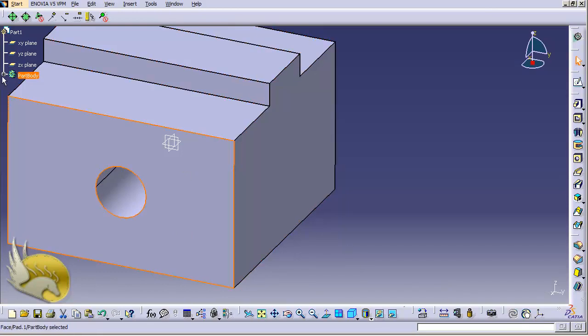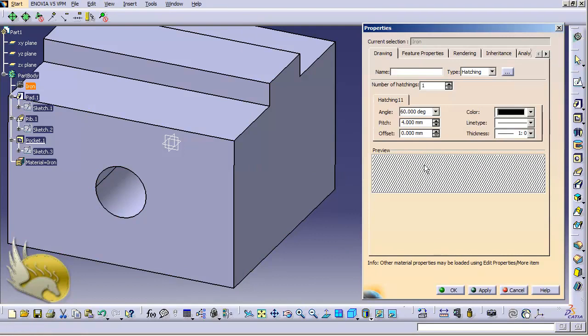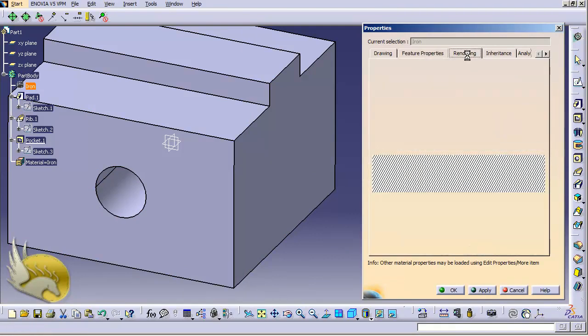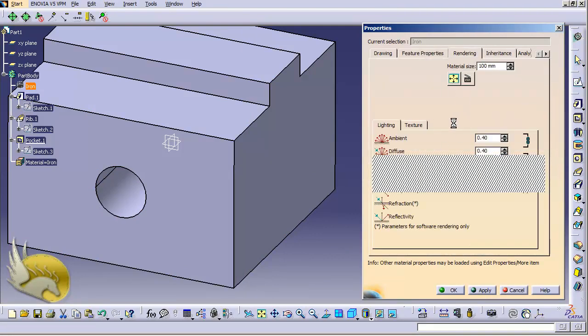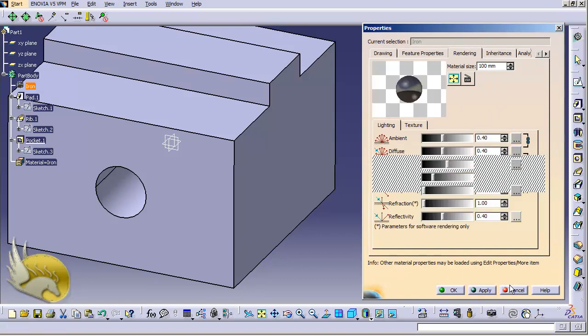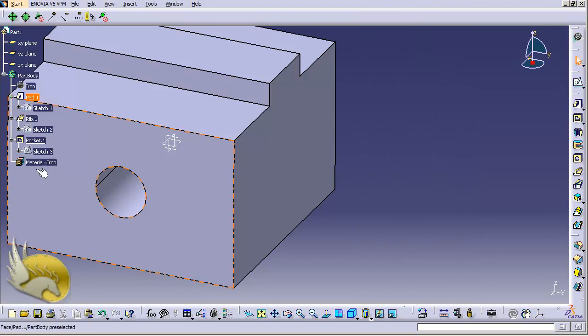Now you can see that by opening part body, I have iron here. Here I can double click on iron and change the properties of this. For example, under rendering the different parameters that are here. And I can cancel this out and see here that material is iron. Of course, I can change the name. I don't want to. I just want to have some meshings added to my part. And remember that if you have a solid shape, meshing is already added. But if we want to see this, I can do this right here.